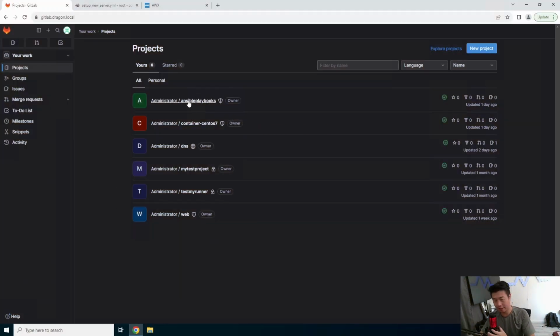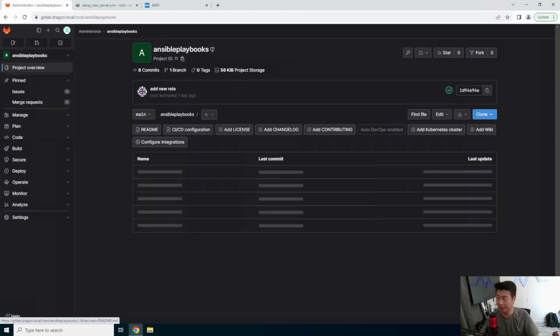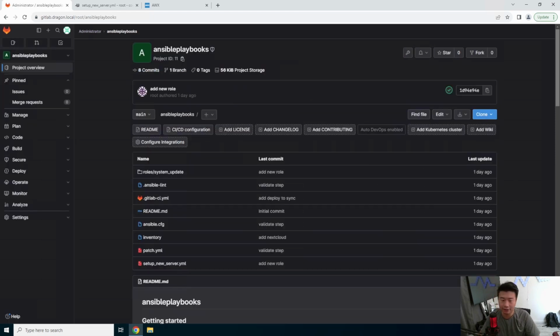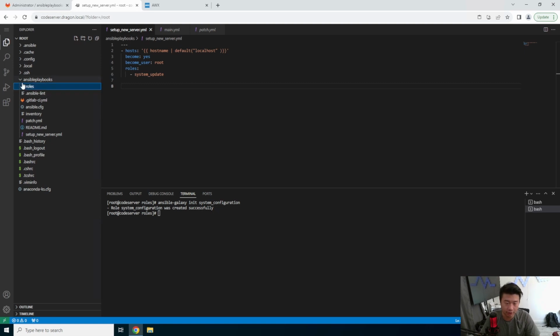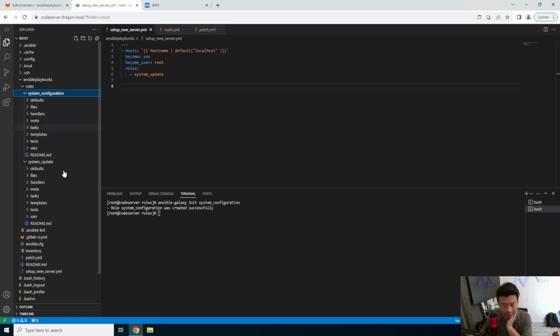Okay, so we got our repo. What we'll do here is go to our code server. We have our repo already cloned down. What we'll do is go into roles, and then we will create another role. So ansible-galaxy init, and we'll call it system_configuration. Now we have another role here, system_configuration, and we have the base template again.